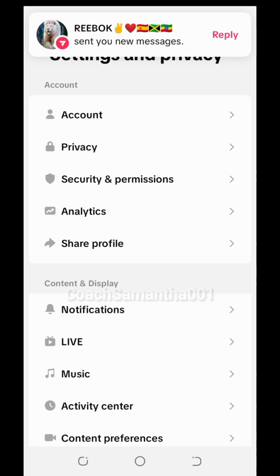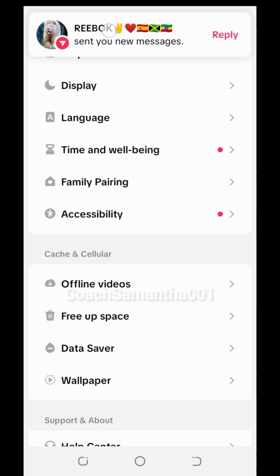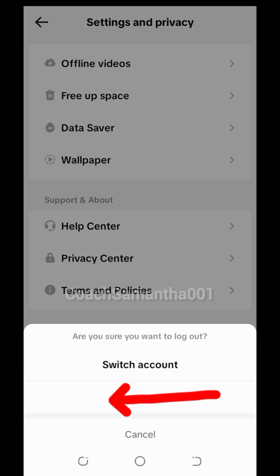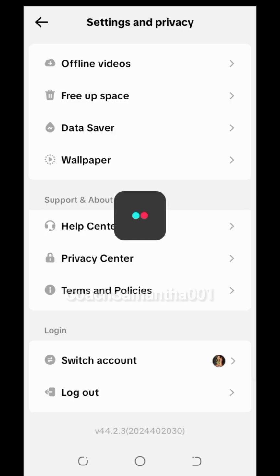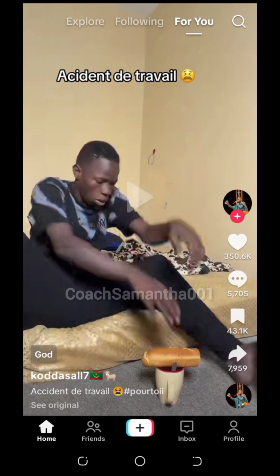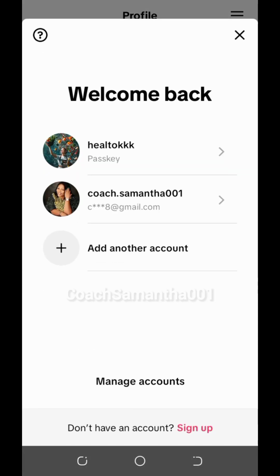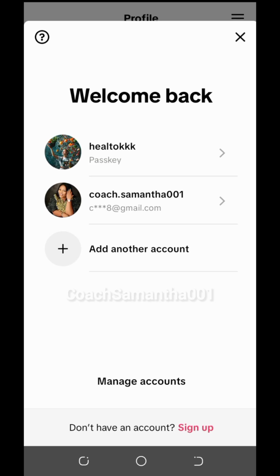Scroll down to where you have logout. Click on logout. You can see the account has been logged out, so you click on profile again. Here we are about to create a new account, not log in. Okay, so what I'll be doing now is to click on add account.